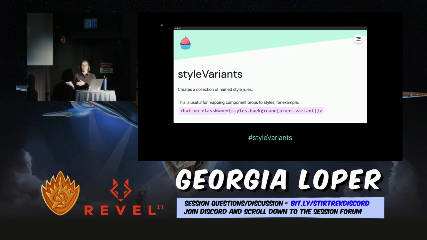Now, between the style function and the global style function, you can do basically everything you can with CSS and all the frameworks and approaches we've been looking at so far. So this is where vanilla extract will really start to separate itself. Let's look at the style variants function that vanilla extract supplies.